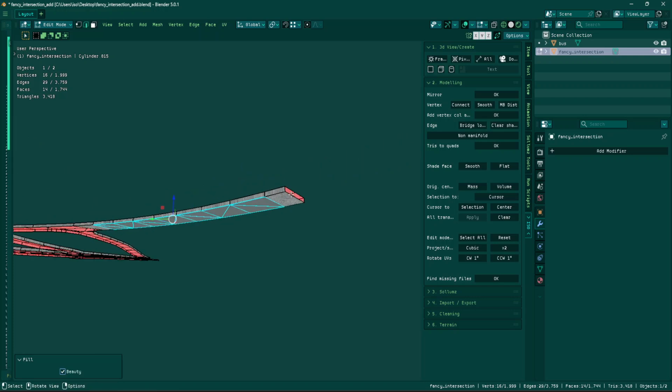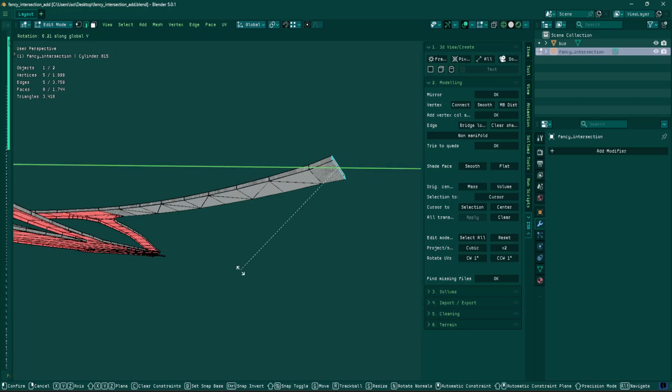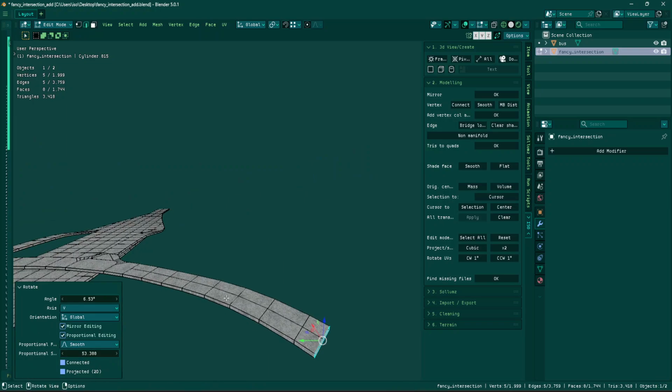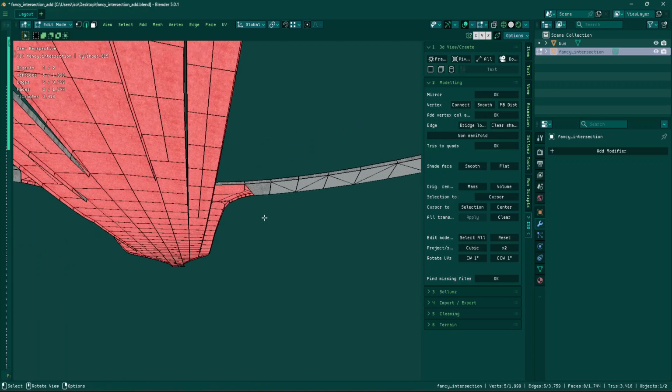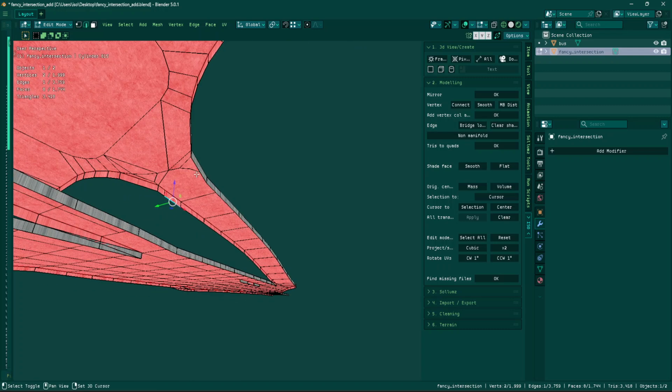To exemplify one more time, I'm going to rotate it on Y. I'm going to do proportional. Let's see how the top mesh doesn't protrude through the bottom one, because it's triangulated. So yeah, knowing when to triangulate the mesh is very important.